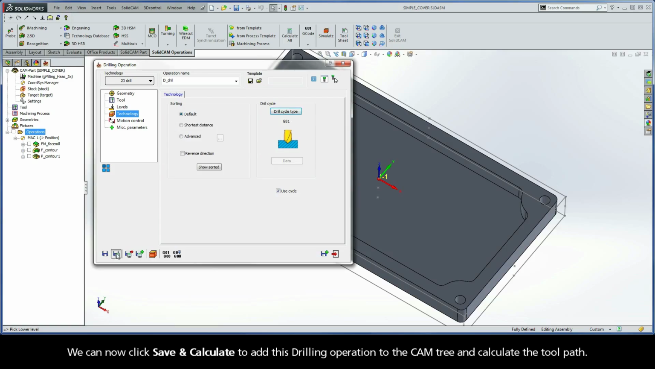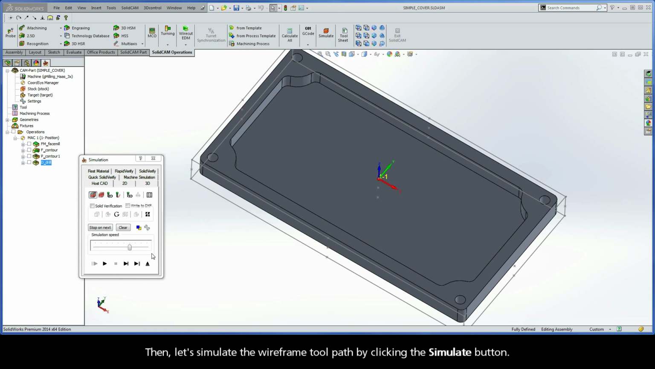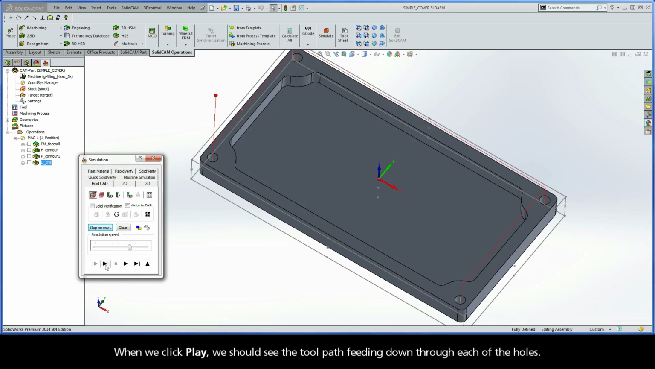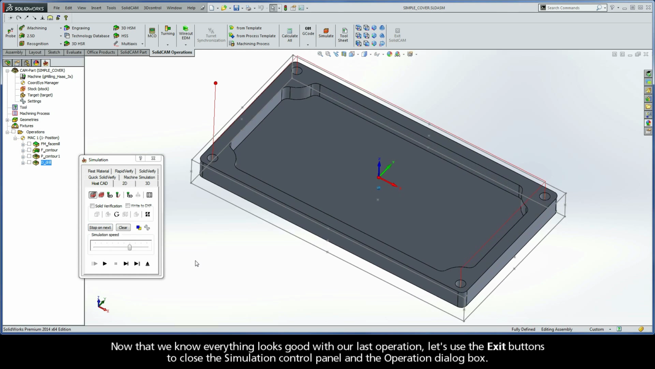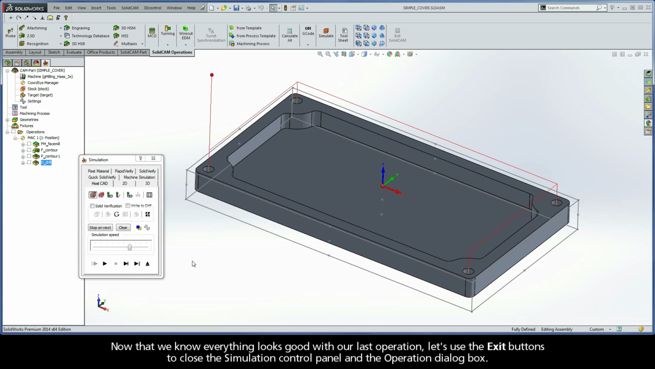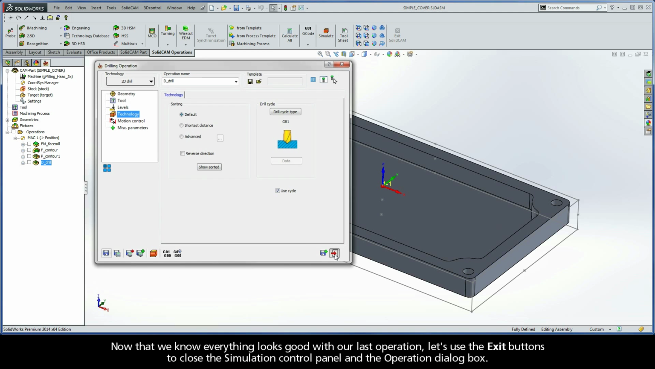We can now click Save and Calculate to add this drilling operation to the CAM tree and calculate the toolpath. Then, let's simulate the wireframe toolpath by clicking the Simulate button. When we click Play, we should see the toolpath feeding down through each of the holes. Now that we know everything looks good with our last operation, let's use the exit buttons to close the simulation control panel and the operation dialog box.